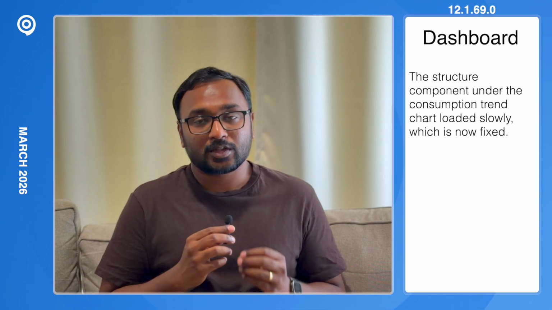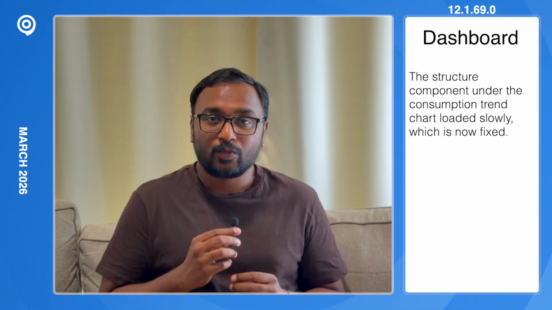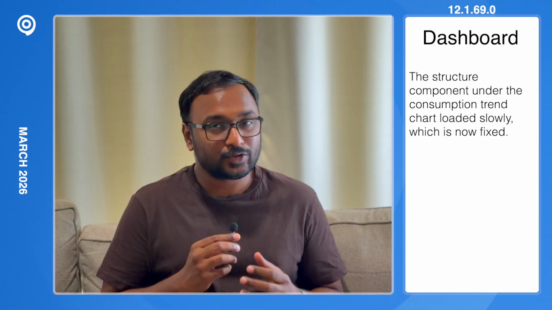In the dashboard, the structure component under the consumption trend was loading very slowly. Now that has been optimized to load fast.